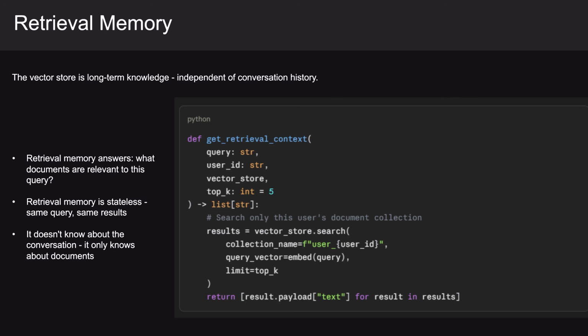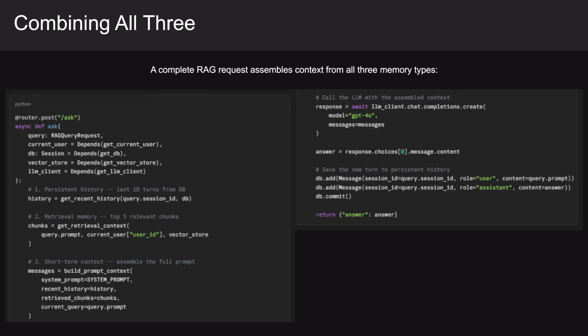Retrieval memory is stateless. The same query always returns the same results regardless of conversation history. It doesn't know what was discussed before. It only knows what documents exist. This separation is powerful. You can have a user with thousands of ingested documents and retrieval stays fast because vector search scales well.